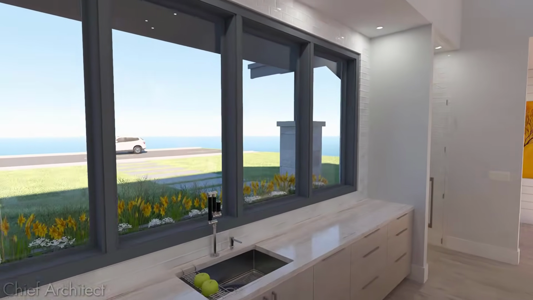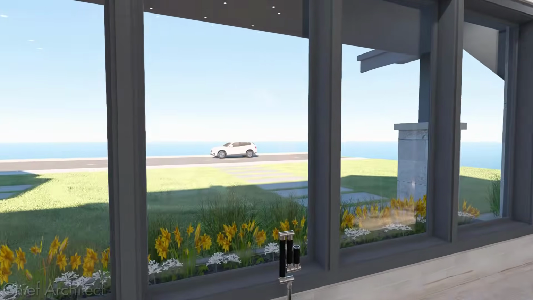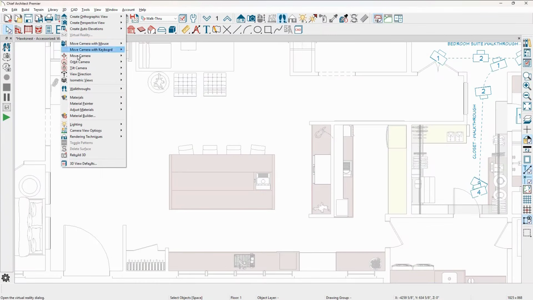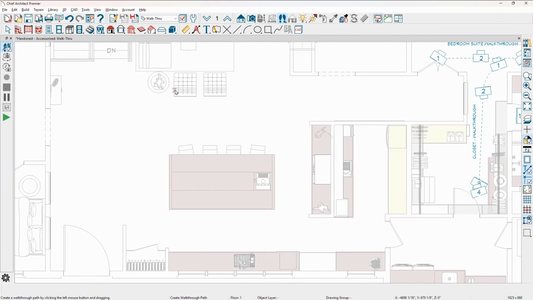There are a few ways you can do this, and the first way is from the option in the 3D menu. From this menu, you can choose to create a 3D walkthrough path. I'll just create a simple walkthrough path that starts at the entry door here. I'm going to click and drag with my left mouse button, release, click and drag with my left mouse button, and release, and that's going to end the path.